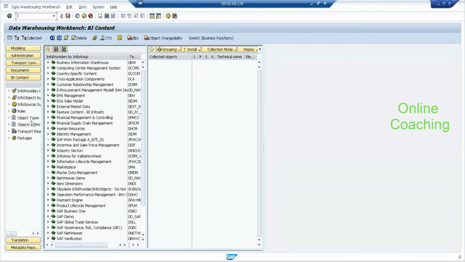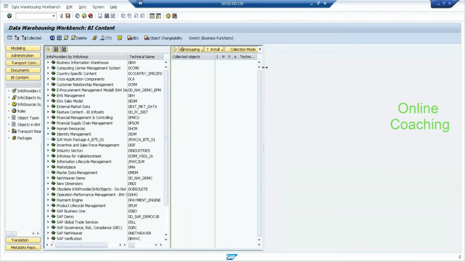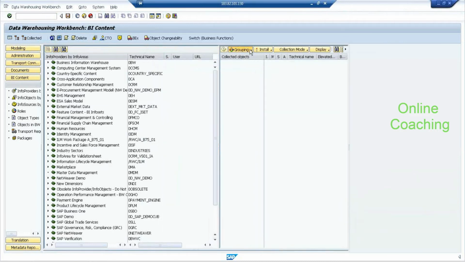How? It's very simple. This is your business content. In previous classes I told you grouping, install, collection mode. You are aware of this, right? Grouping, install and collection. Yes. Okay, so today I'm going to show you how to install it.